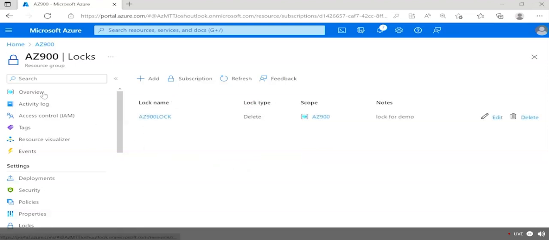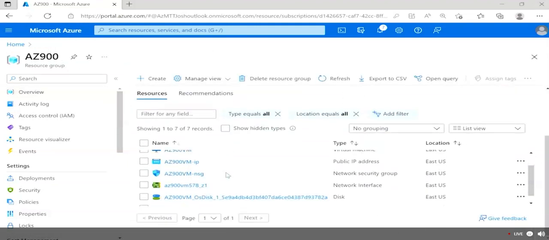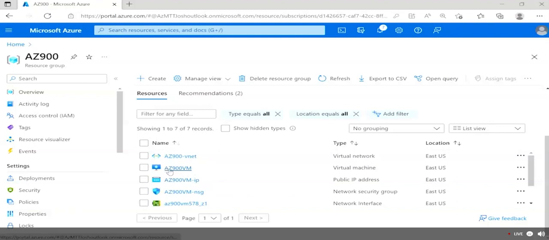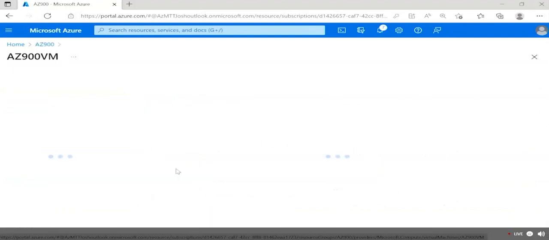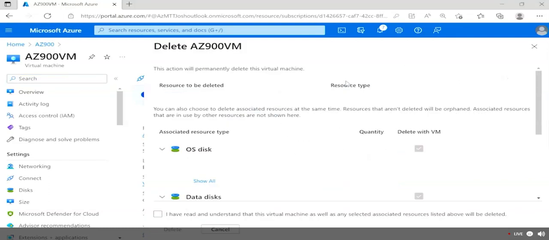So we're actually going to go into the overview of AZ900. And as you can see, we have a couple of resources. There's a virtual machine right here. So I'm going to select this virtual machine. And what we're going to do is try to delete it. And that lock should kick in and prevent us from deleting it. So let's go ahead and click delete.